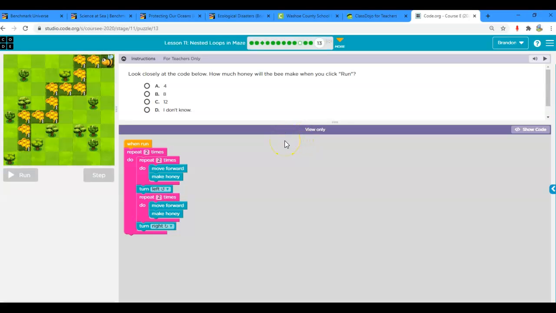Okay, so now this one says, look closely at the code below. How much honey will the bee make when you click run? So let's check. He should make 1, 2, 3, 4, 5, 6, 7, 8, 9, 10, 11, 12. So that's what we should think, but it's not asking us based on that. It's saying, look at the code.